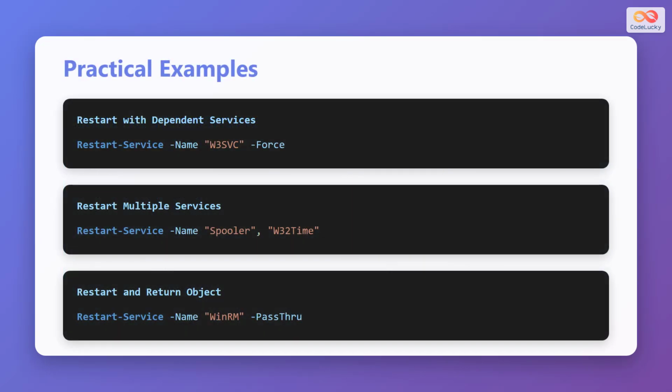Let us look at some practical examples. To restart a service that has dependent services, like the World Wide Web publishing service, you would use Restart-Service -Name w3svc -Force. The -Force parameter ensures that dependent services are also restarted. To restart multiple services at once, you can provide a comma-separated list. Restart-Service -Name spooler, w32time. This restarts both the print spooler and Windows Time services in one command.